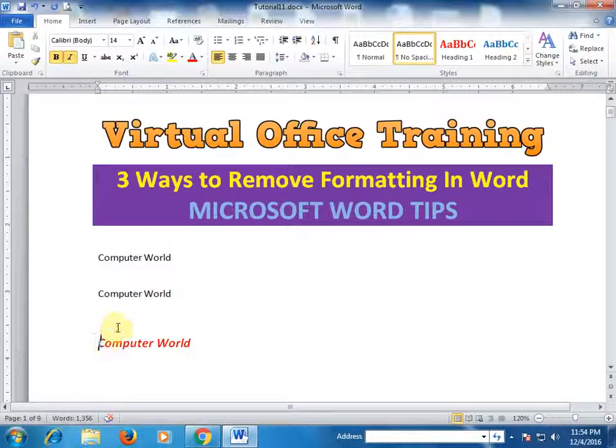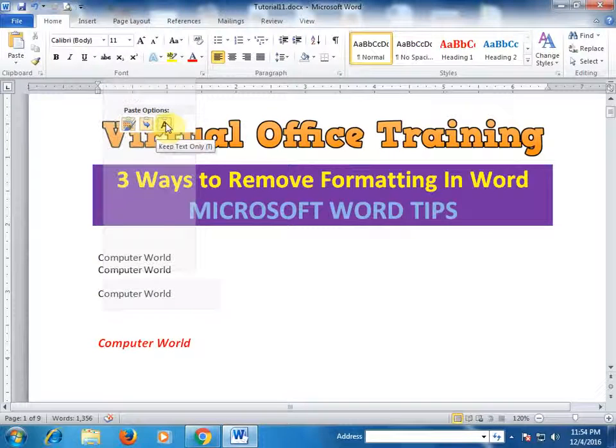Third way is if you copy the text from the internet and you want to paste it in Microsoft Word, the formatting also comes here. But I don't want formatted text, I want unformatted text. Then just copy the text from the internet, Ctrl C, and if you want to paste here, just right click and Keep Text Only. When you click this, then the formatting will be removed from the text.